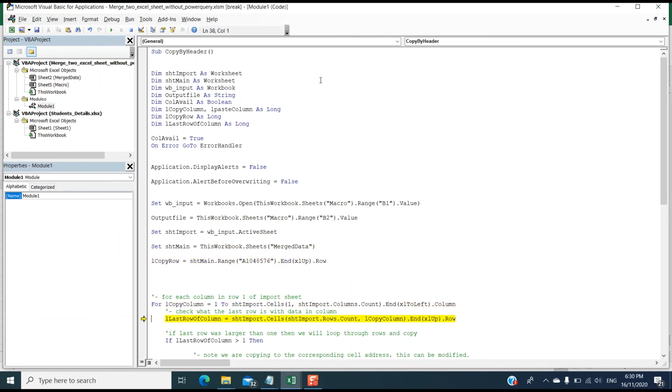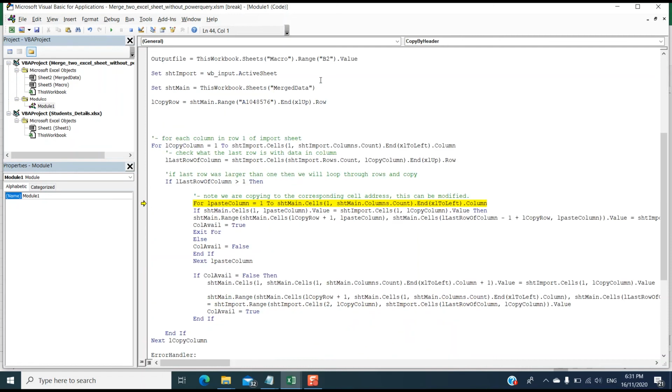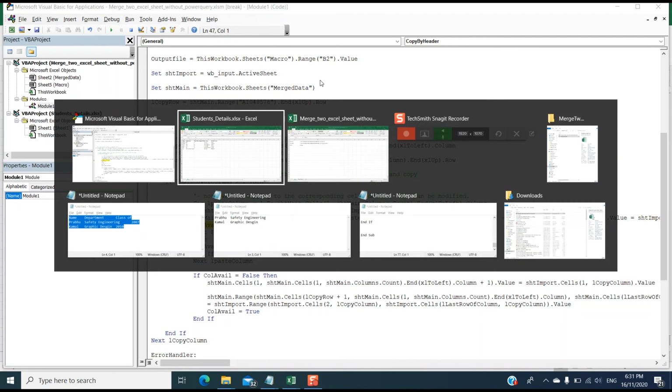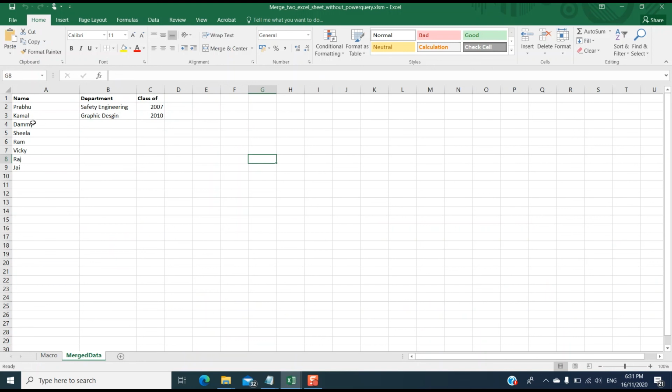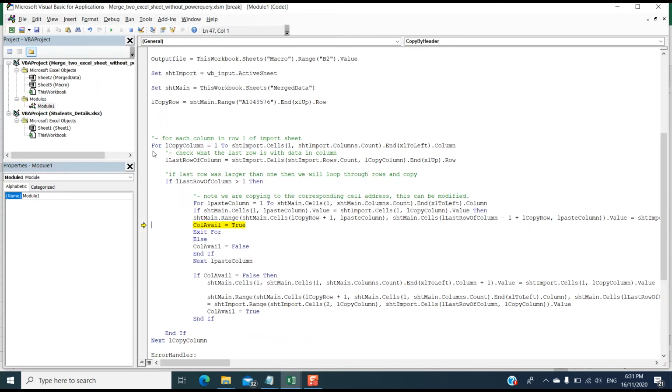So I'm getting the column data and row data from the input file. If there are no rows in the row data, then the macro will end. If the columns match, then it will copy the range data into the main sheet. So it is copied already. We can see in the main sheet merged data, the name has already been copied here, you can see.